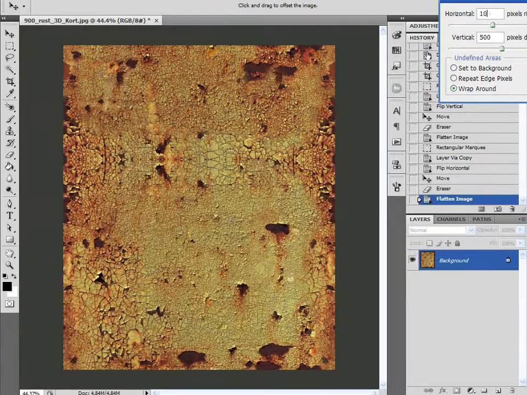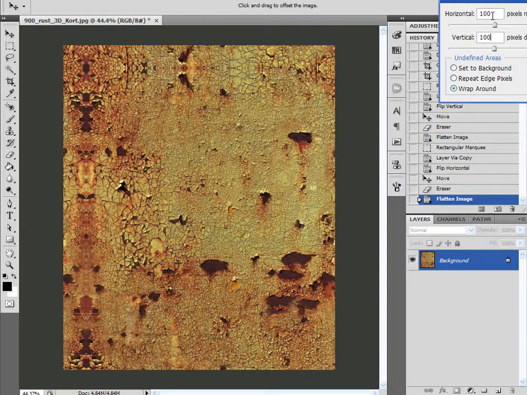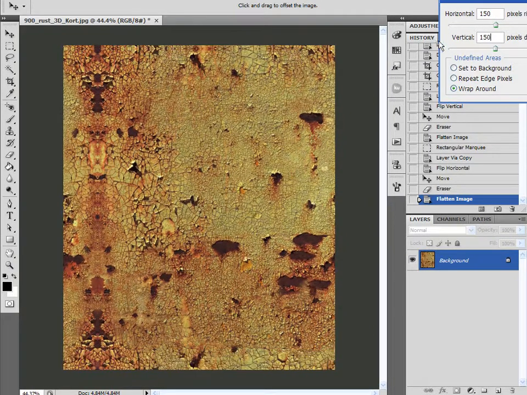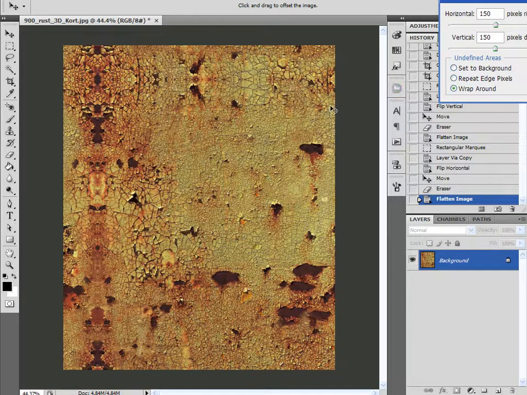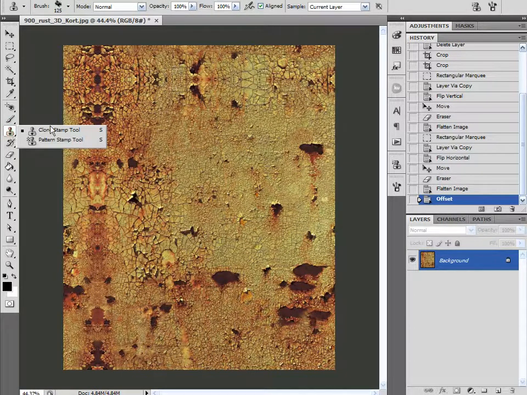So I'll put this at 100 and 100, maybe 150 and 150. And click OK. What I want to do is use my cloning tool. If I hold down, I can choose my clone stamp tool, and that's what I want. And over here you can see I have exactly what I explained earlier, an irregularly shaped brush.